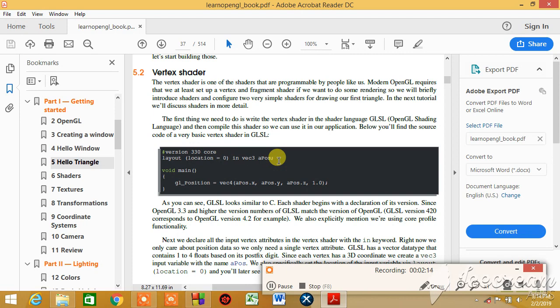Next we want to declare all the inputs. We also mention we are using the core profile from here, which is the core. Next we will declare all the input vertex attributes in the vertex shader with the in keyword. Right now we only care about position data, so we only need a single vertex attribute.